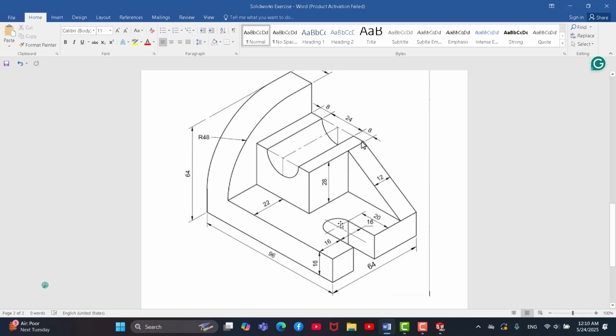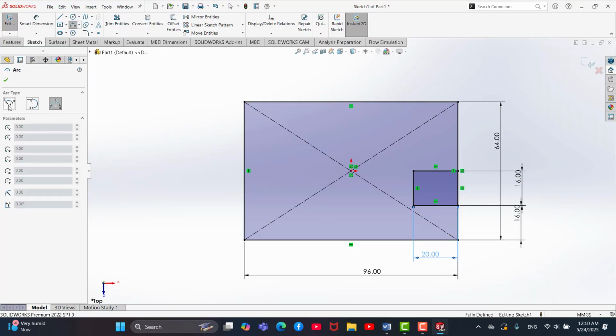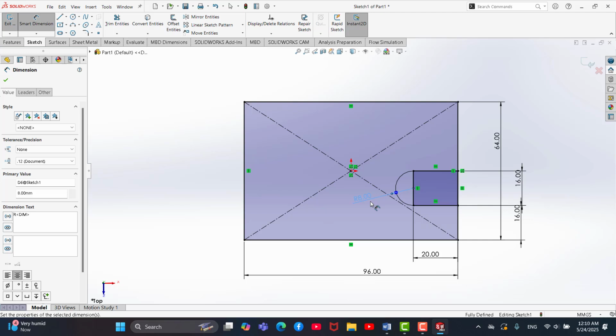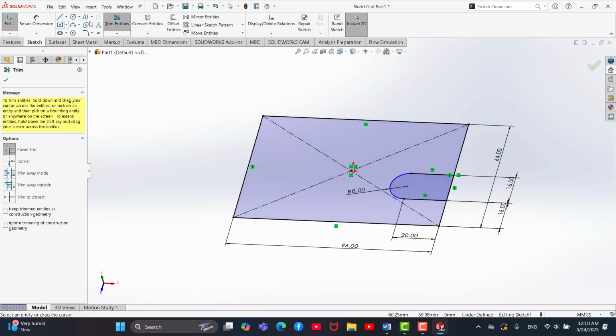So here we are also observing an arc on this object. So create this arc. Okay, now select this corner and select this corner, and the dimension would be 8 millimeter long, and trim this. Okay, it's almost done, and also trim this.